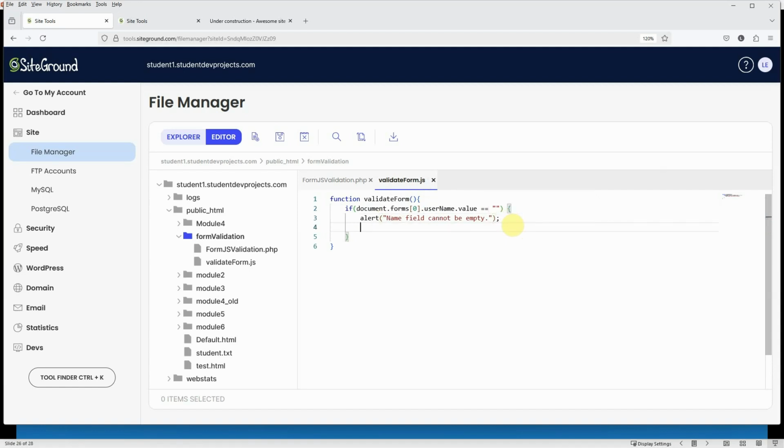Okay. And then we also want to return false, because remember, if it's empty, then the form doesn't pass the test, and we want it to stop. We don't want it to be processed.